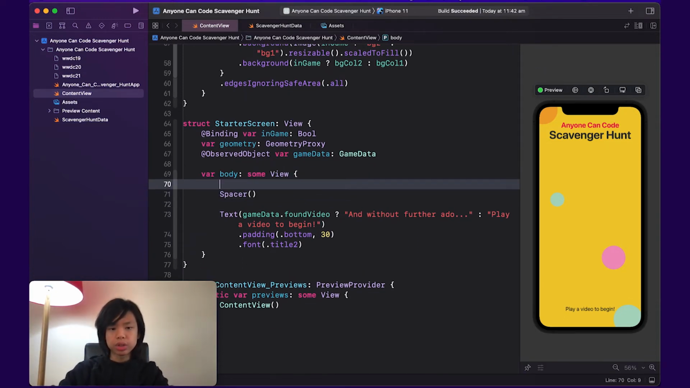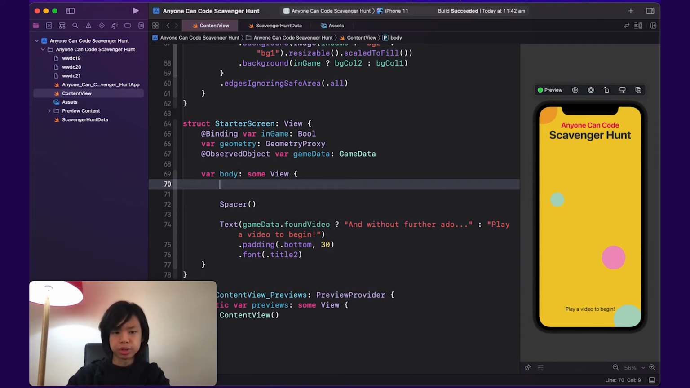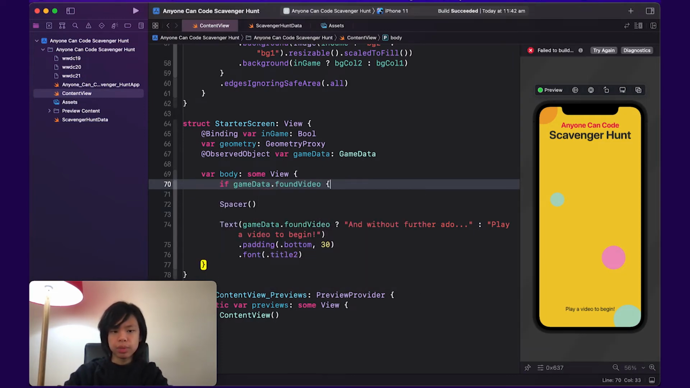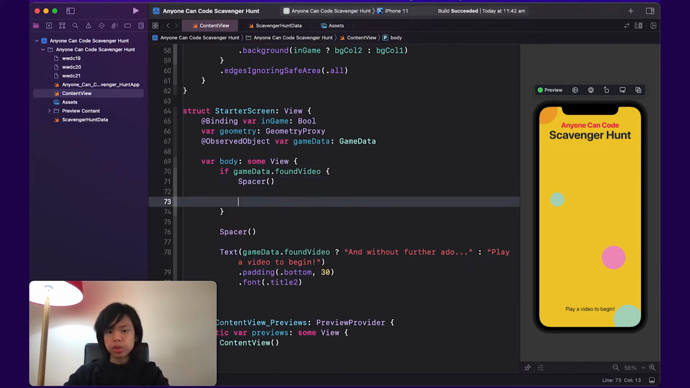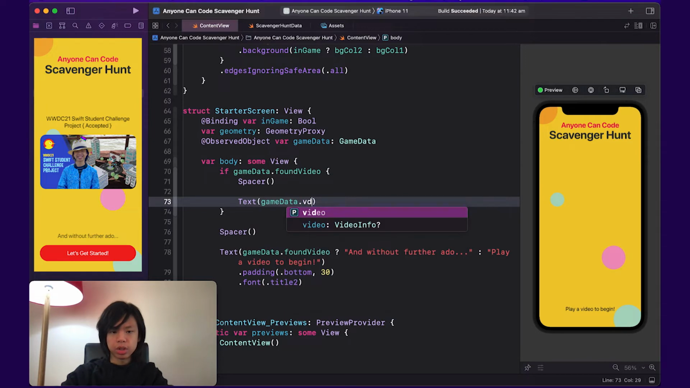So we're also going to add some video profiles, some information about the video. So if gameData.foundVideo, if you found a video, I'm going to add some stuff. First of all, I'm going to add another spacer, since we're sandwiching the video information inside these spacers. It's basically floating in the middle of the screen, if you think about it. Also going to add some text below, and this is going to be the game data's video title.